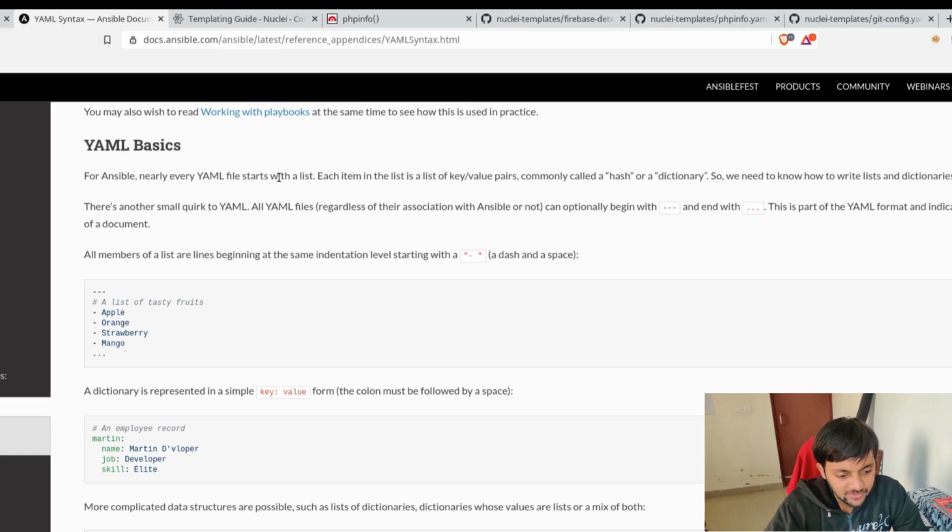Nearly every YAML starts with a list. Each item in the list is a key value pair, so it's called a dictionary or hash. So there are only two things in YAML: either it's a list or it's a dictionary, and those are very common, very easy to understand constructs. So we need to know how to write a list and a dictionary in YAML. All YAML files, regardless of their association with Ansible or not, can optionally begin with a triple dash and end with triple dots. If you see here, this is an example. It began with a triple dash and ends with a triple dot. All members of a list are lines beginning at the same indentation level, starting with a hyphen and a space. So this is very important, that the indentation should be the same.